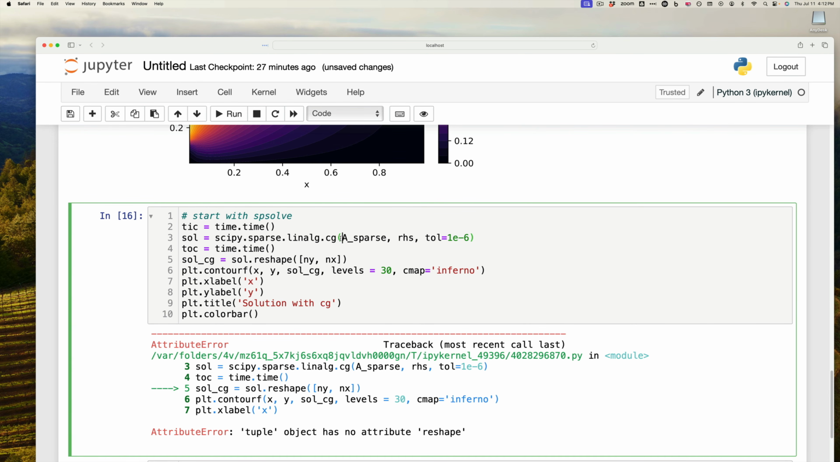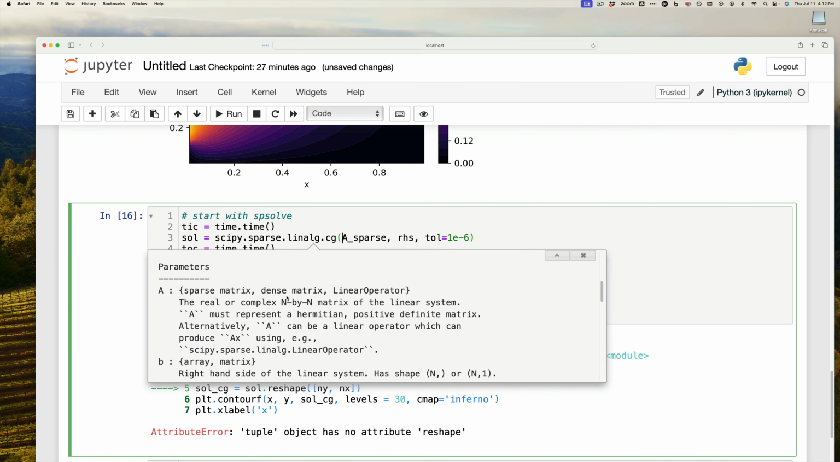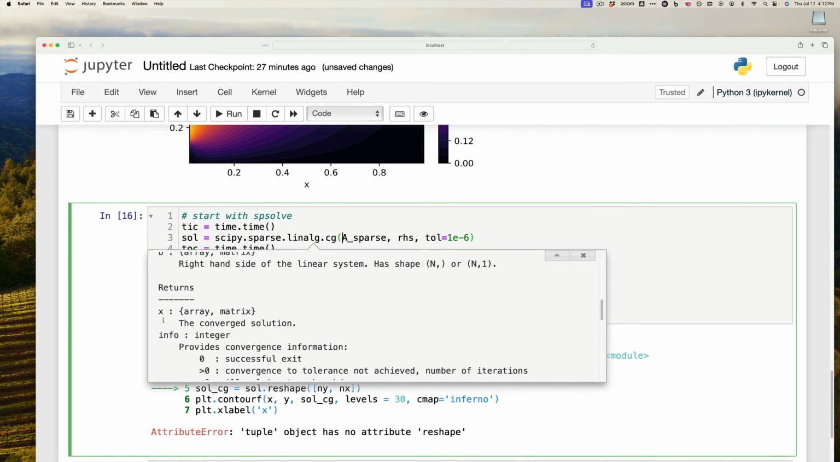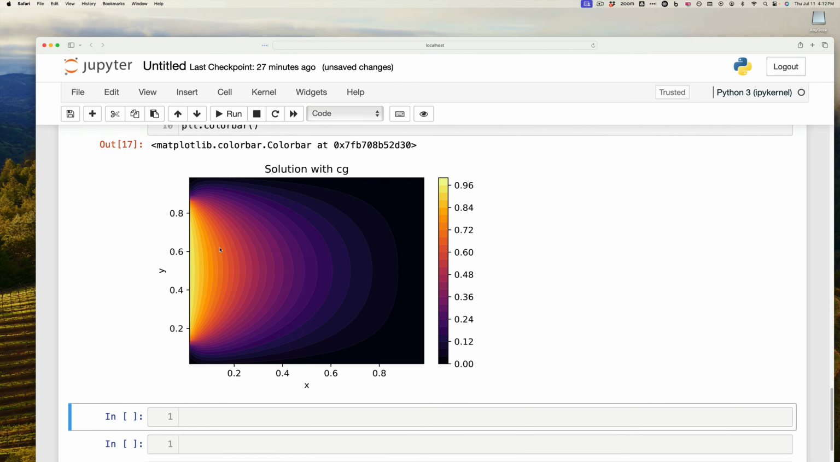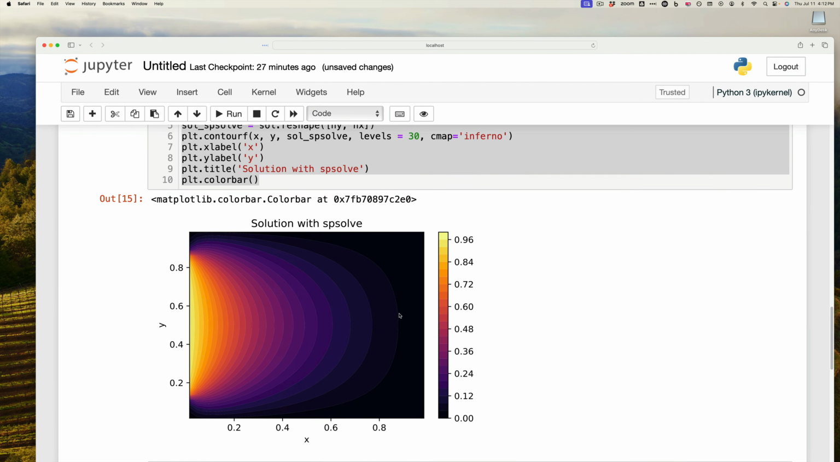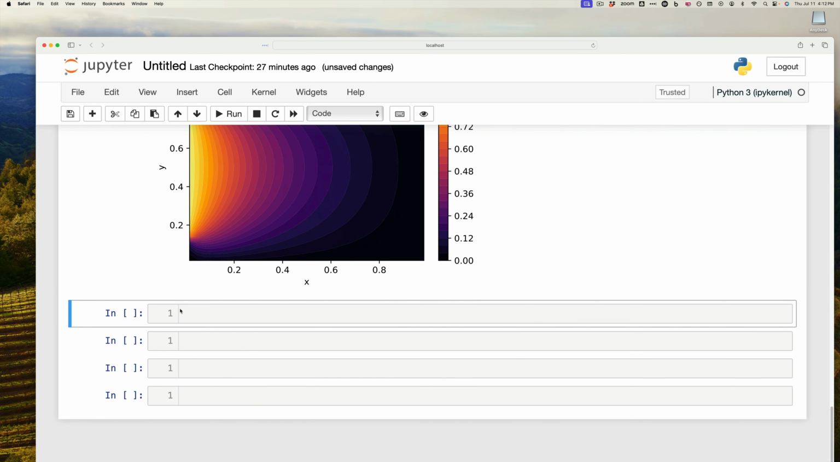So the conjugate gradient solver returns two values: the solution and some info. So we need to store this in info, and now we have a solution. All right, great. This looks good. Now, comparing visually, okay, they look the same, but how can you tell? We simply take the difference.